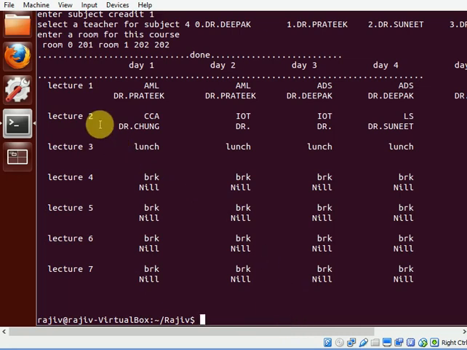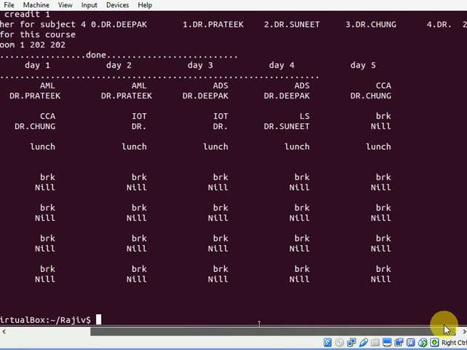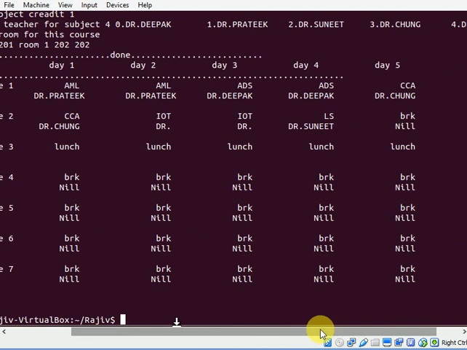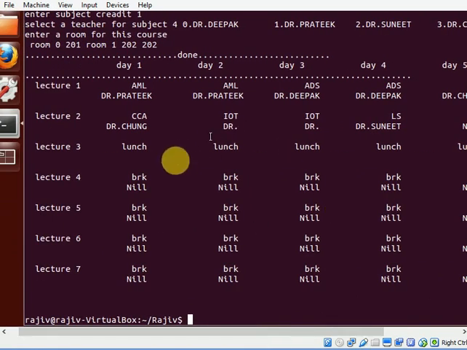Here are the lectures, here is day 1, day 2, day 3, day 4 and till day 5. Actually after lunch we did not give any inputs, we are deciding to provide lab work after lunch, so this work is pending now, and it will be done soon. This is just a kind of demo. After giving more input we can see the complete timetable generated like this.